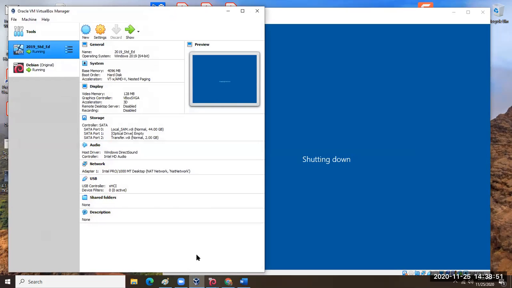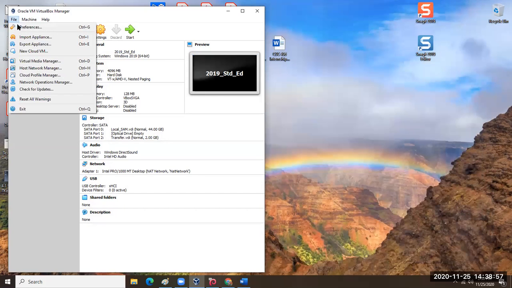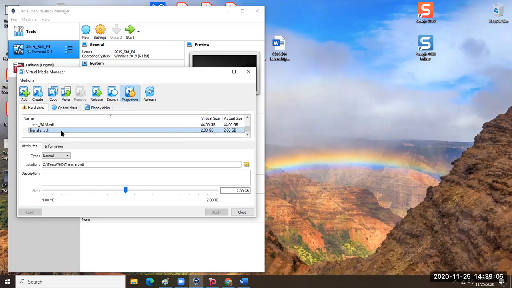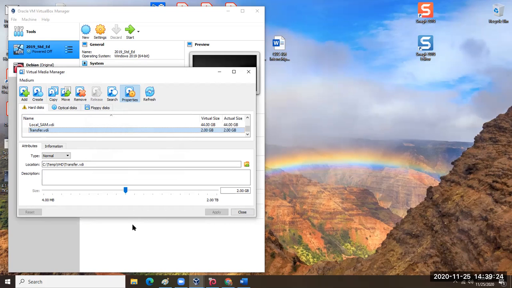I'm going to go into my VirtualBox Manager, into the Virtual Media Manager, and I'm going to find my Debian, not my Debian, my transfer disk, and I'm going to release it because I want to release that from the machine it's connected to now, the server machine. It says, are you sure you want to release this? This will detach it. I'm going to say release. And that means now it will be back and available to connect to my Debian.